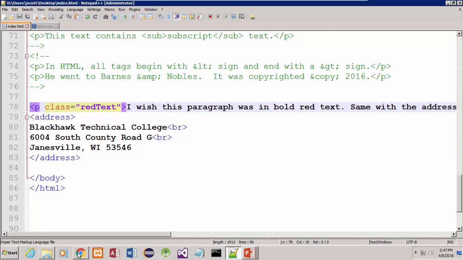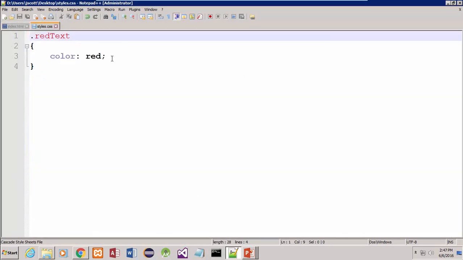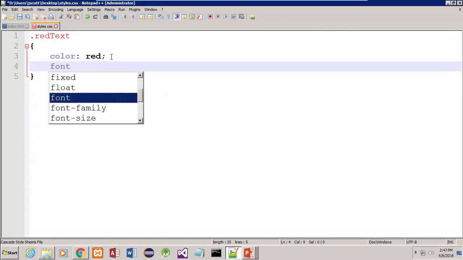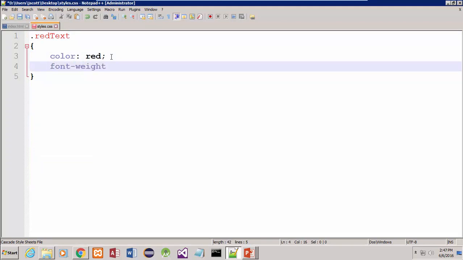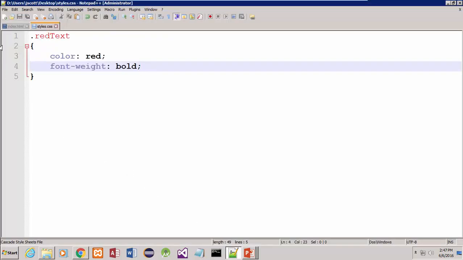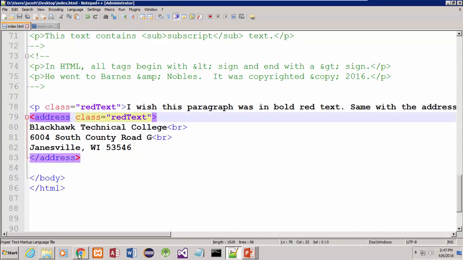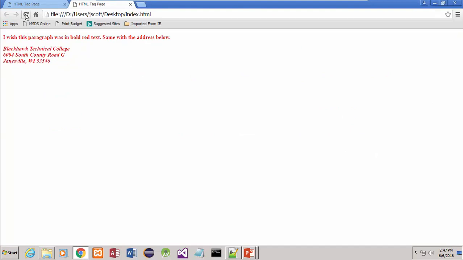Well, let's see what that did. All right, there it is. Oh, I didn't bold it, and I said I was going to bold it. So color red, font weight bold. All right, so will this now be bolded? There you go. And I didn't apply it yet to the other one, so I've got to do the same thing. I've got to say class equal red text, and I can do it here in my address tag. All right, and now there we go.